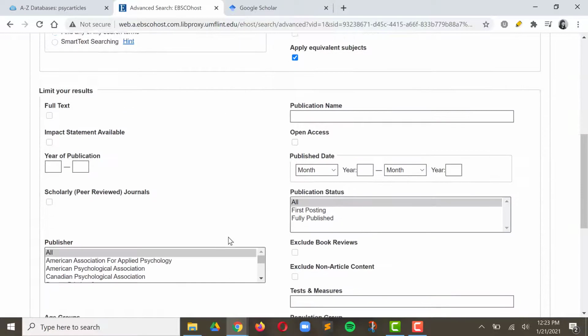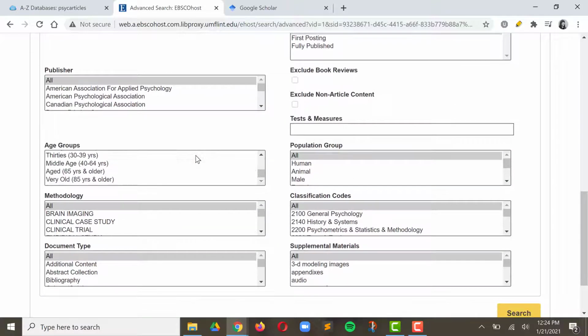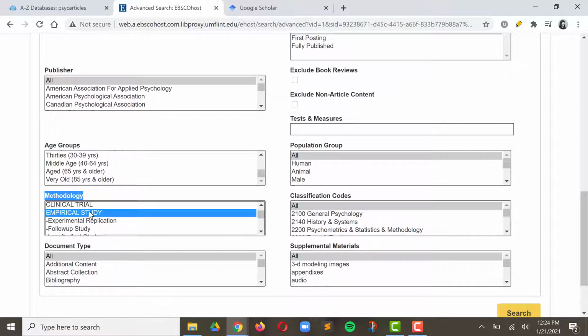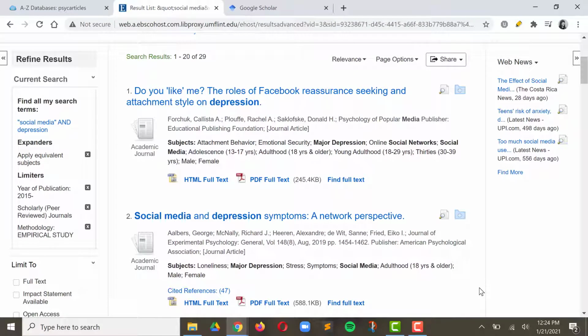Scroll down to see the other advanced search options. I'm going to click the Scholarly Peer-Reviewed button to be sure that all the results are coming from peer-reviewed journals. I'm also going to enter my publication date filters now, limiting to the last 5 years. You can, of course, adjust that as you wish. Then I'll scroll down to the bottom and find this methodology box. From this list, I'm going to choose empirical study, and I'll hit search.